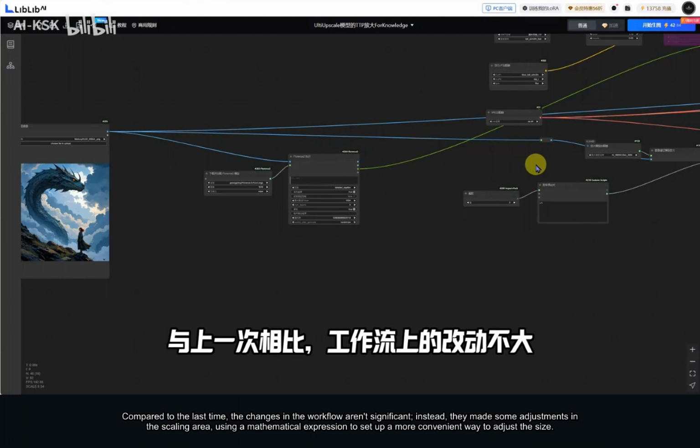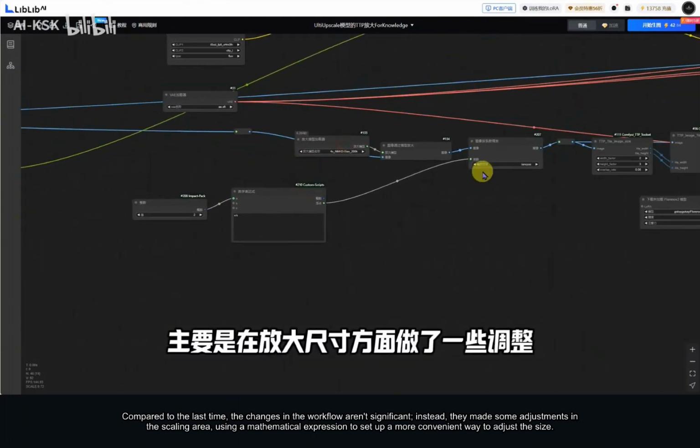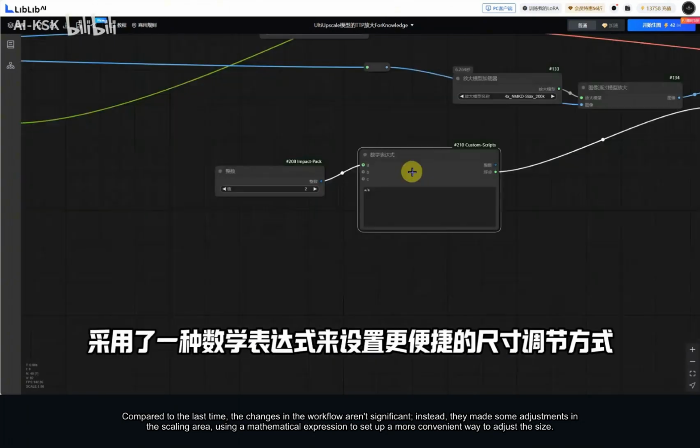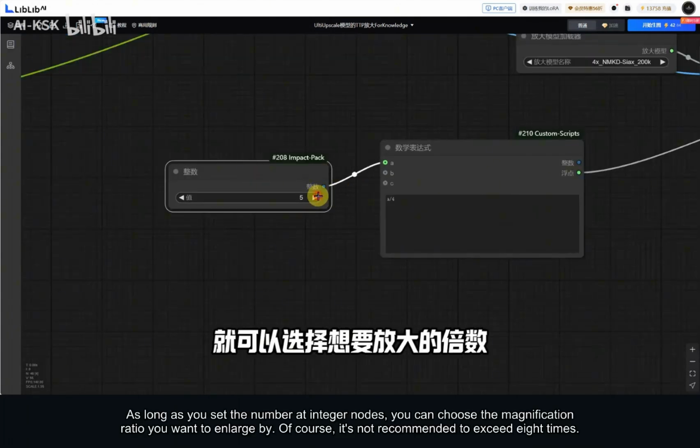Compared to the last time, the changes in the workflow aren't significant. Instead, they made some adjustments in the scaling area using a mathematical expression to set up a more convenient way to adjust the size. As long as you set the number at integer nodes, you can choose the magnification ratio you want to enlarge by. Of course, it's not recommended to exceed 8 times.